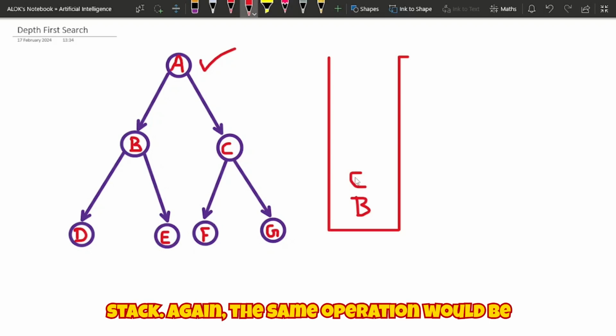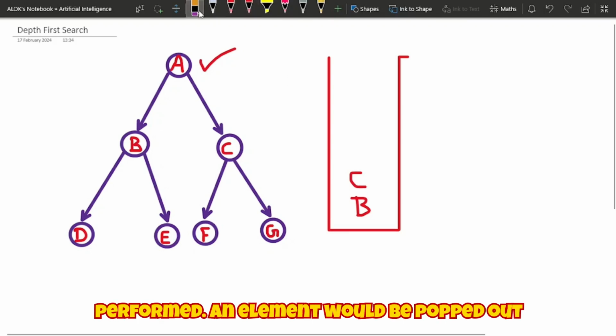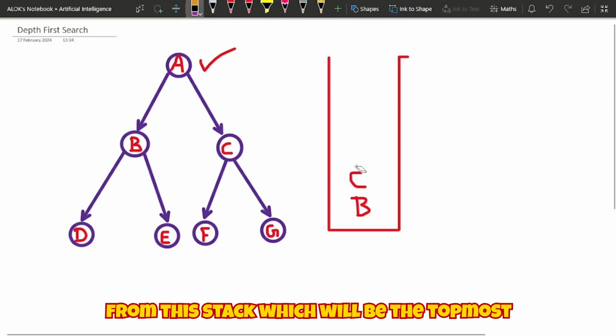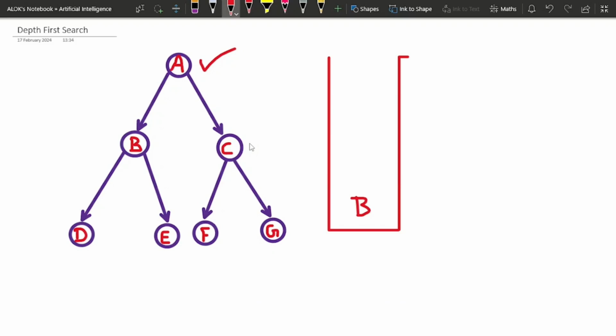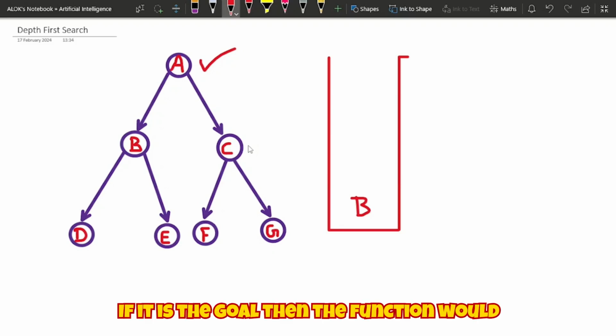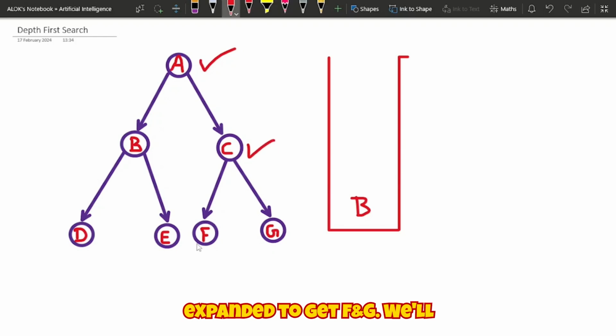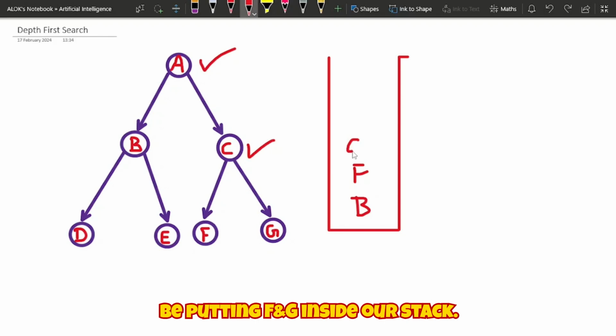Again, the same operation would be performed. An element would be popped out from the stack, which will be the topmost element of the stack. Is C the goal? If it is the goal, then the function would return the C state. Otherwise, it would be expanded to get F and G.